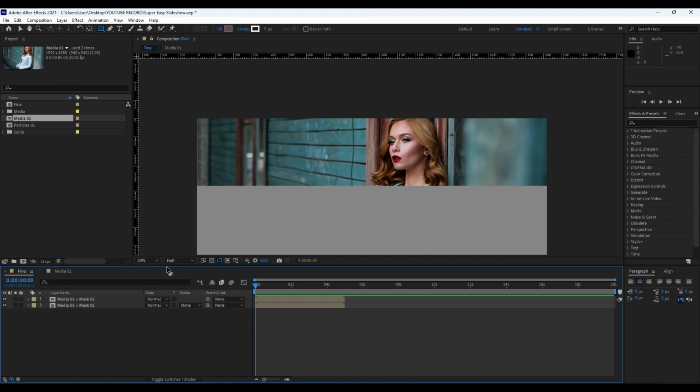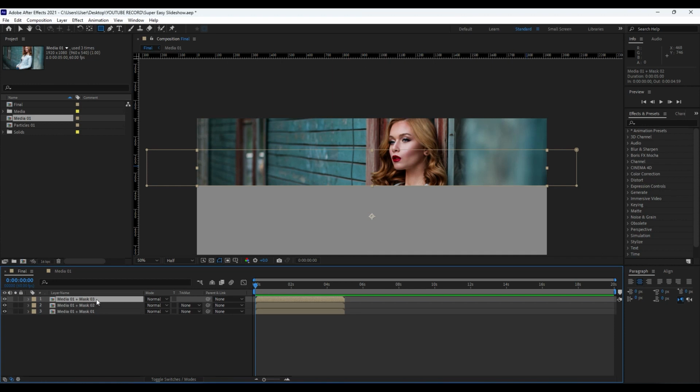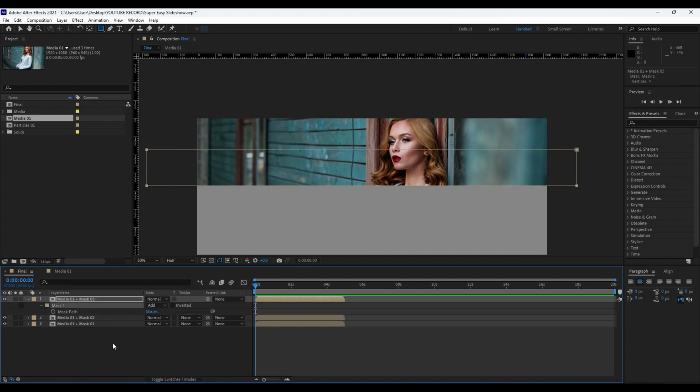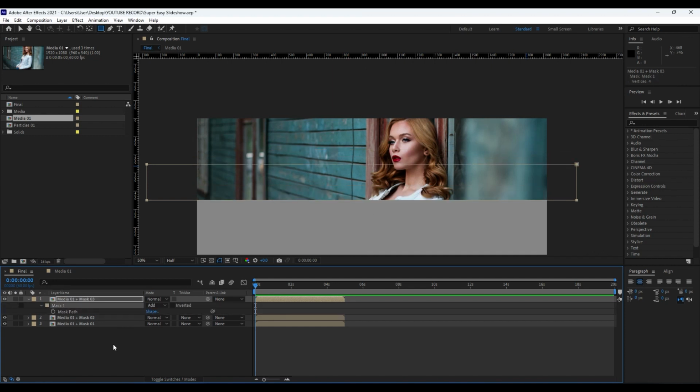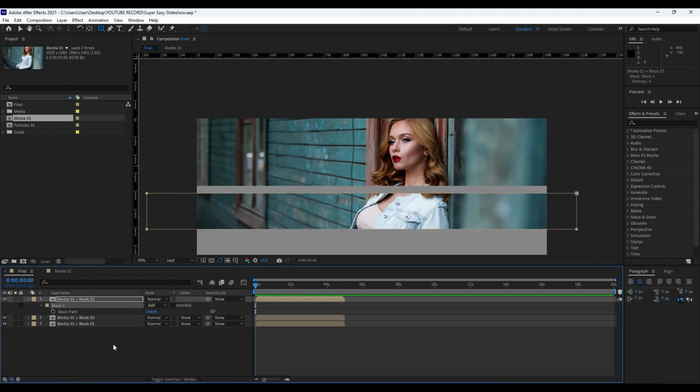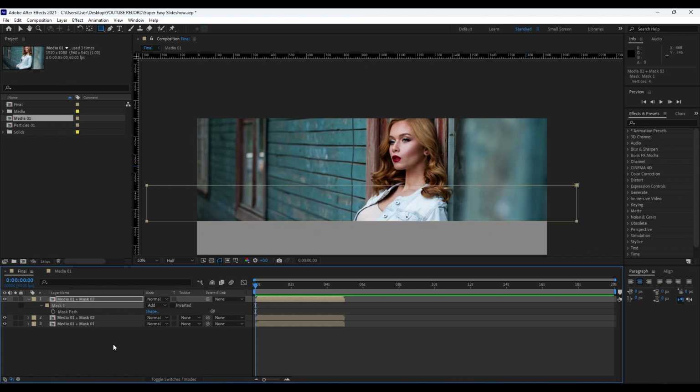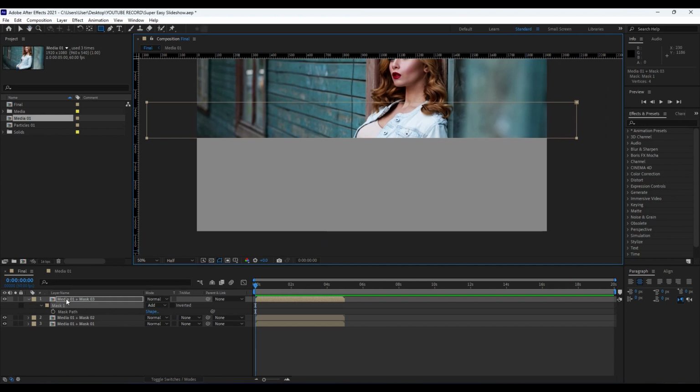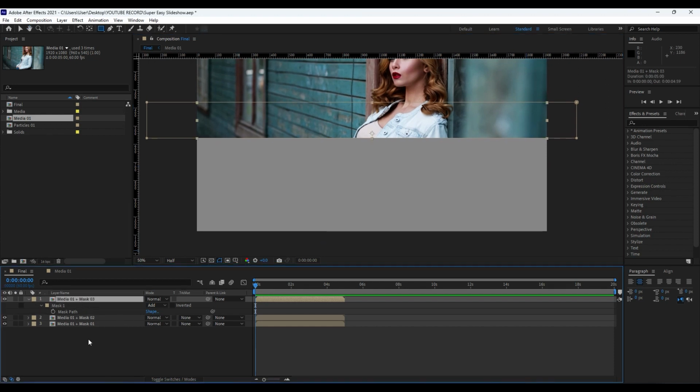This is our second step, and the next thing we're going to do is to duplicate Mask 02. This will be Mask 03. Repeat the process. Hit M on your keyboard, grab this mask, hold the down arrow key on your keyboard, and reposition like so. And we will continue with these steps for 3 times.